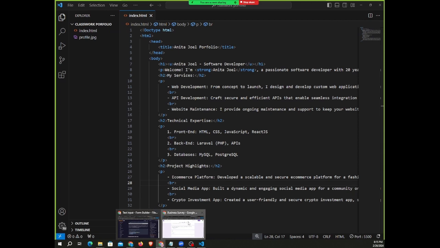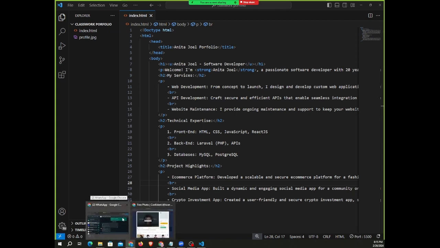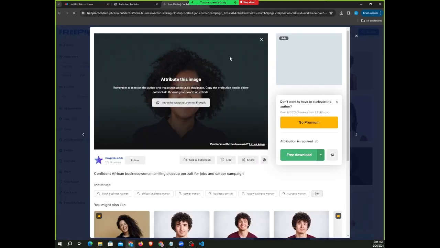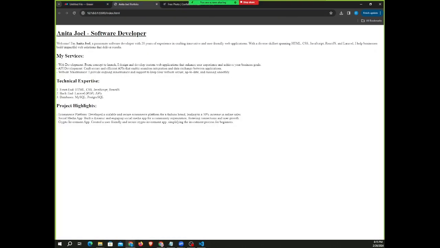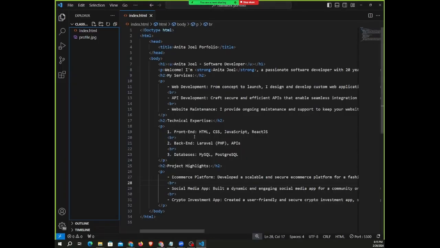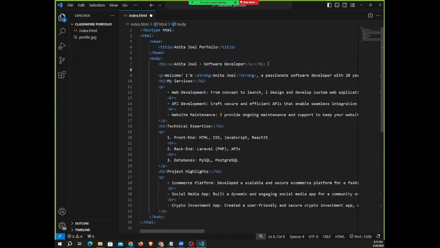Okay, so let's go back to the website. I want to add it to the top of the website. Rather, after the H1, let's add it after the H1. So after the H1, I'll just come down here and type img.